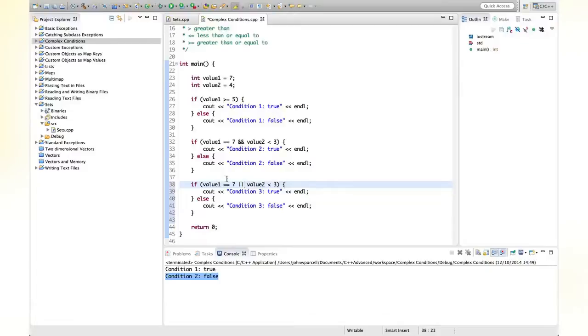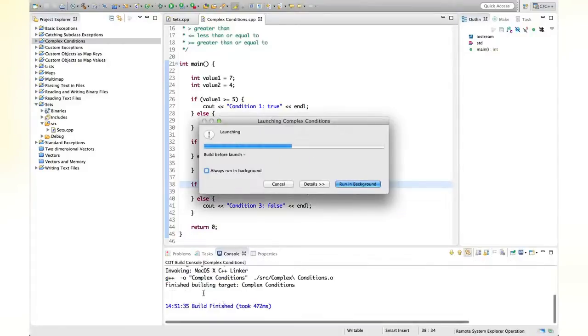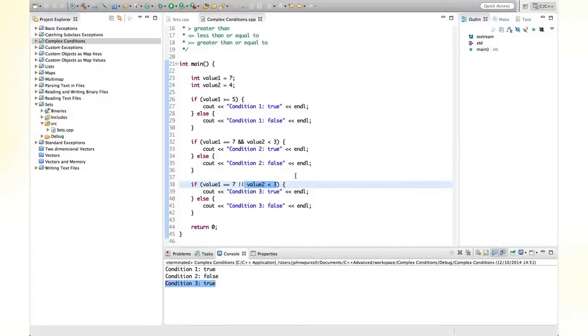Now what this does is it says the entire condition is true if either this is true or this is true. So either one of them being true makes the condition true. Here we see that value 1 is equal to 7, so that's true. Value 2 is less than 3, that's false, value 2 is 4. But the entire condition is true because just one of these is true. So we're saying if this is true or this is true, either of them being true will make the entire condition true. So if we run this, we find that the condition is true.